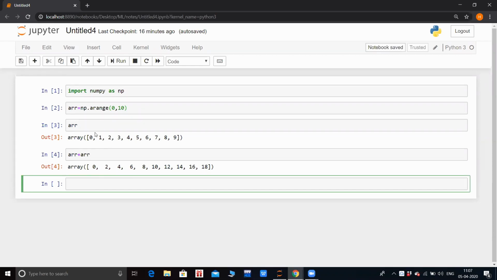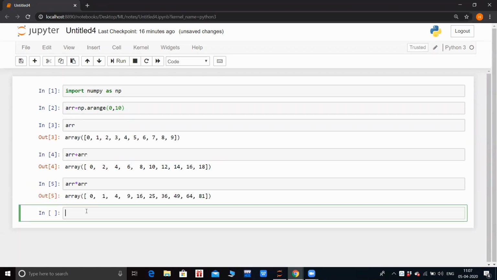It's not compulsory to add the same arrays together. If you have defined two different arrays, you will get the result. Then similarly for multiplication, just use this asterisk sign and multiply it. Here you will get the squared values. You can see 0 square is 0, 1 square is 1, 2 square is 4, 3 square is 9, and so on.